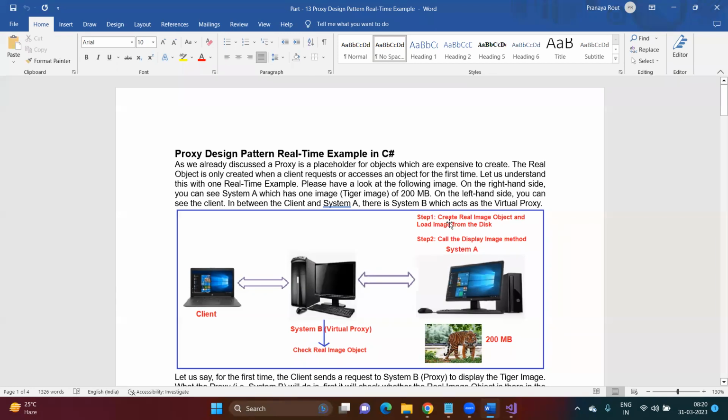In step 1, creating the real image object and loading the image from the disk takes more time. It is a heavy operation, which means creating this object is expensive. Then what I can do here is introduce this virtual proxy.